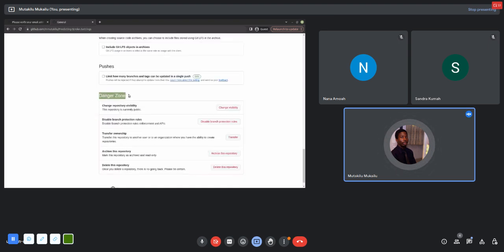The danger zone is where anything you do is kind of dangerous, like how to delete. You can click on change visibility. Right now it is public. If you want to make it private so that only you can see it, you can click on change visibility, and vice versa. If it is private, you can make it public. Also, you can share ownership. For example, you can send your code to me.